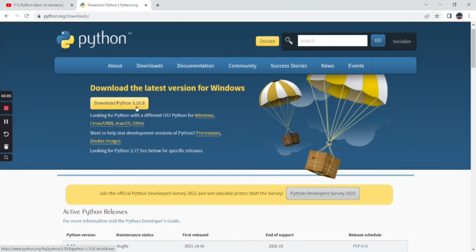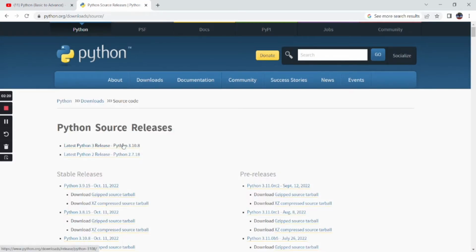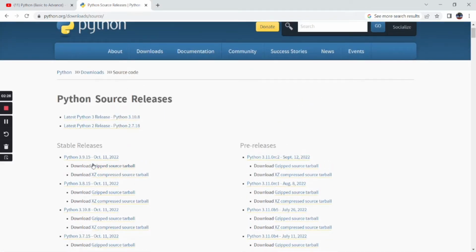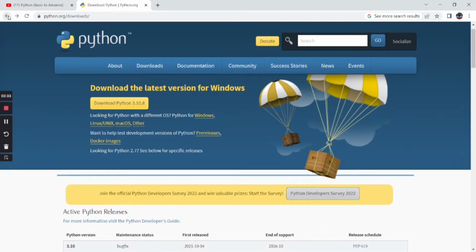This is the latest version. If you are not using a Windows system, you are using a Linux operating system or maybe a Mac OS system, right? Then what do you need to do? You need to go on to this link. If you are a Linux user, you just click on here and you will find how you can install it on Linux, right? So you can see zip source tarball, XZ compressed source tarball, right? So you can just find it from here, but I am a Windows user, so I will just click on this link, download Python 3.10.8, and my Python installation will start.